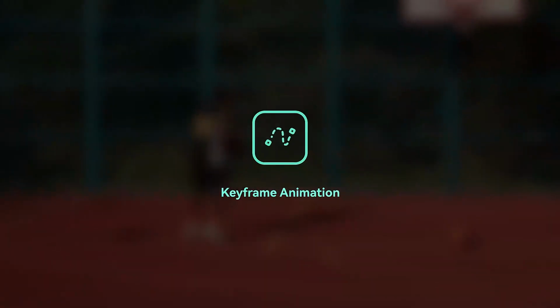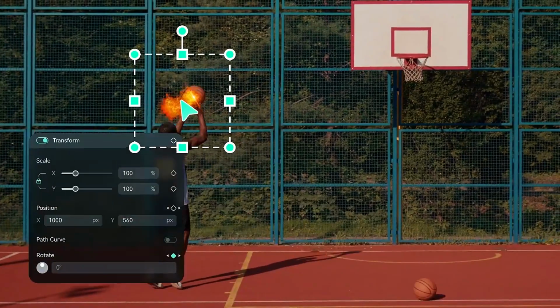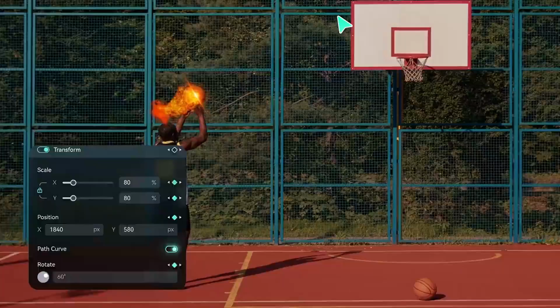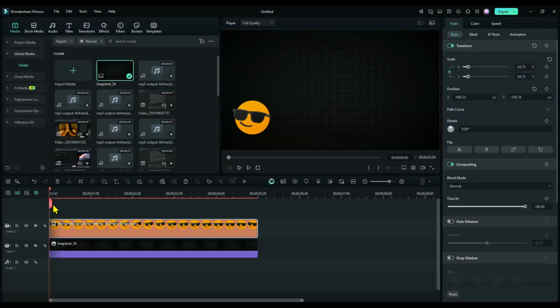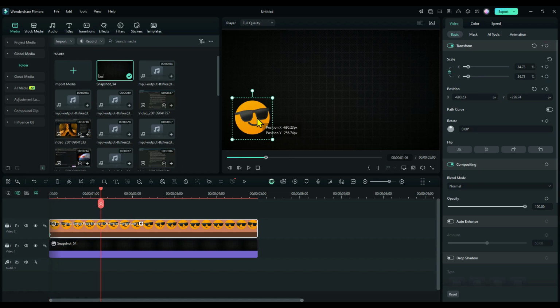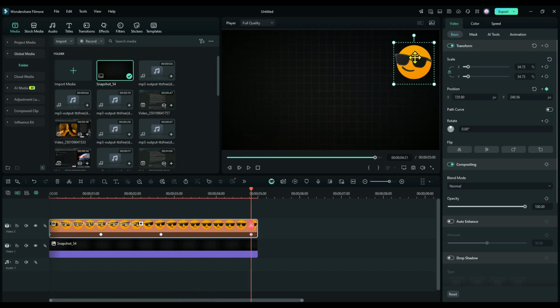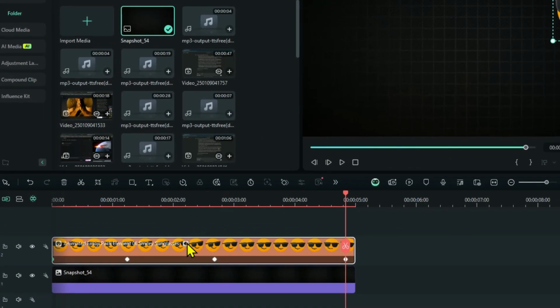Let's jump into something awesome, path curves. If you want your videos to have those super sleek, professional-looking curve motions, this feature is going to be your new best friend. Here's how it works. First, you'll need to set some keyframes on your animation. Think of keyframes as little checkpoints that tell your object where to go, like plotting a smooth journey on a map. Once you've got those keyframes in place, then click on this little icon.